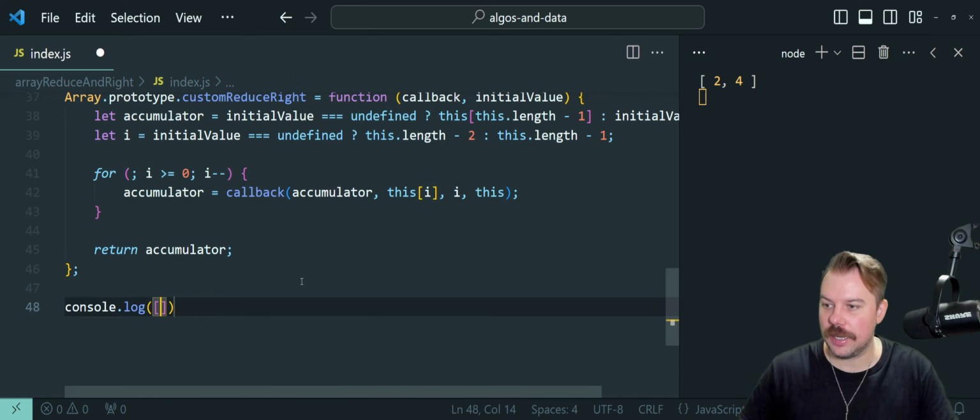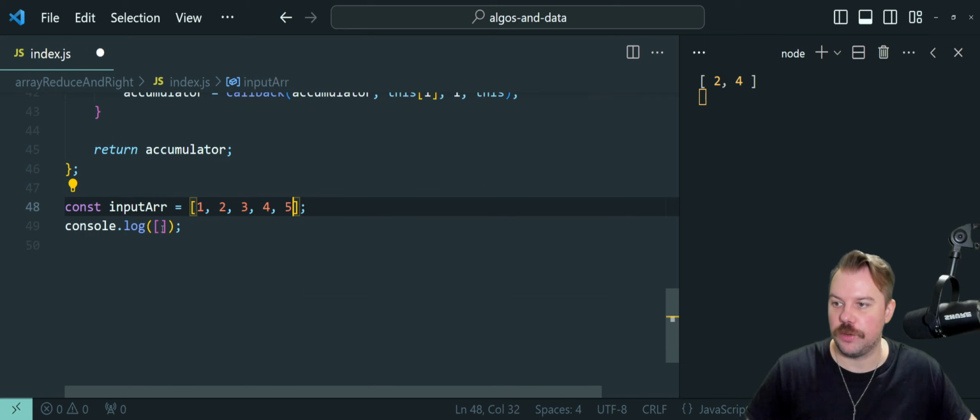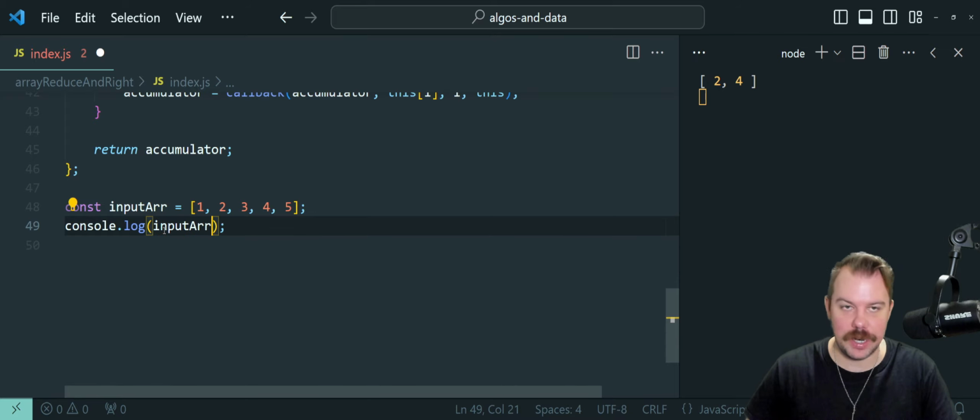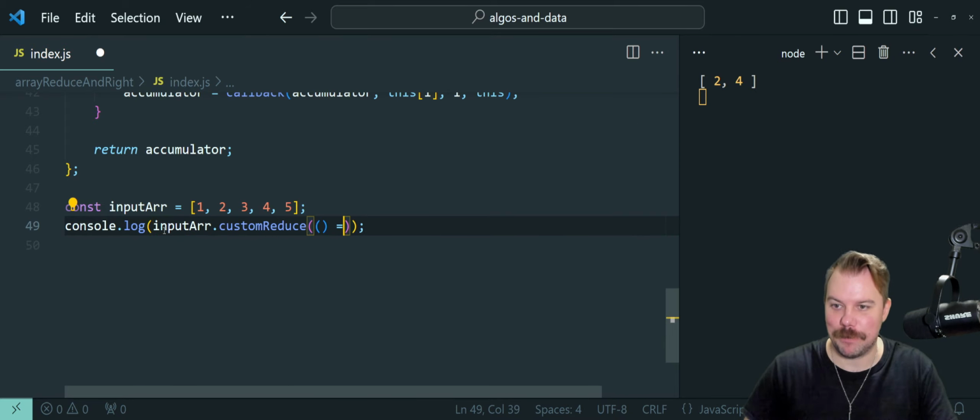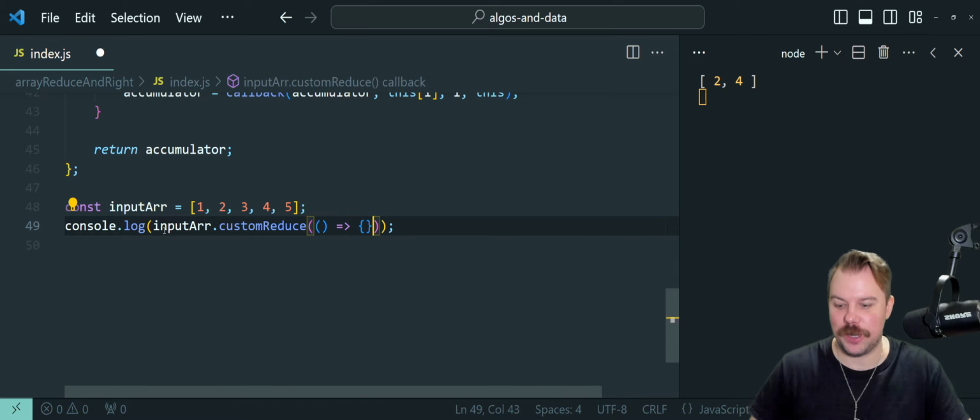Let's console log an array, and I'll have const input numbers or input array or something like that. And we'll do, like my examples, 1, 2, 3, 4, 5. We'll do a custom reduceRight. I always write the wrong one first because my goblin brain's like, no, write what you know. So remember, that's our callback, our initial value.